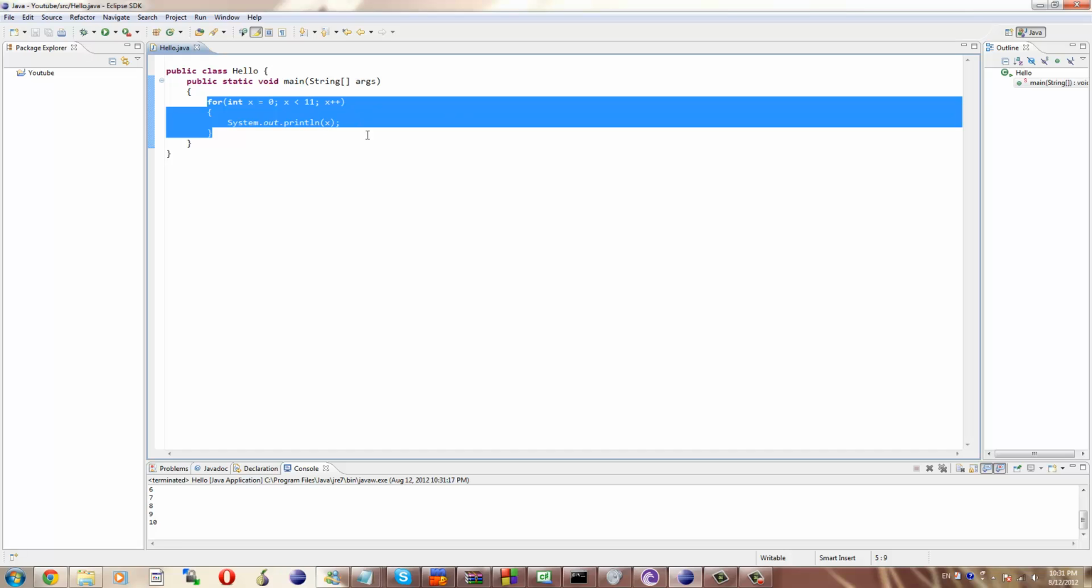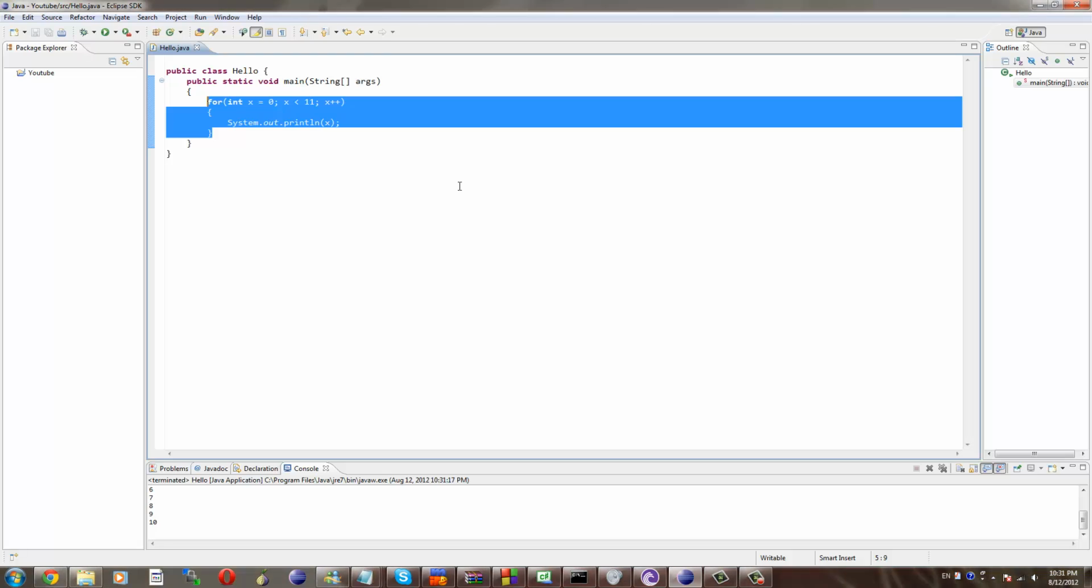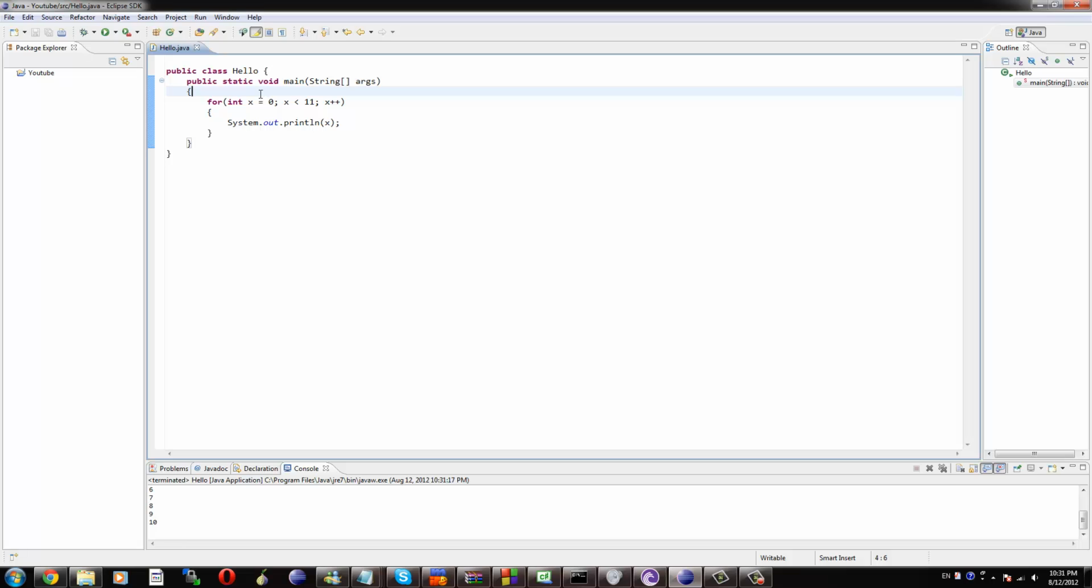So that's the basics of it. That's basically all there is for the for loop. Remember that your first one is a variable declaration. Your second one is while this occurs, do all this, and then your third one basically increases your initial variable. That's basically all there is to it.